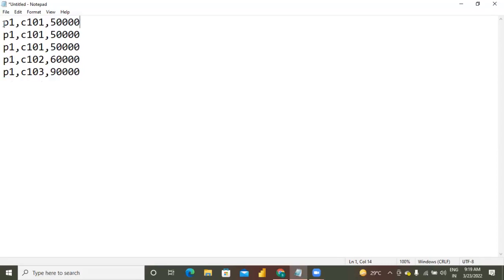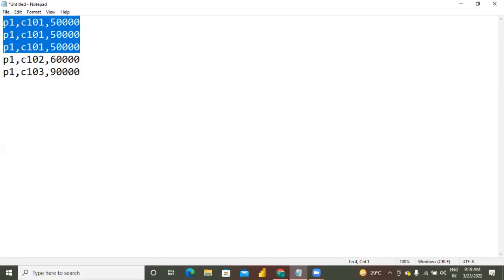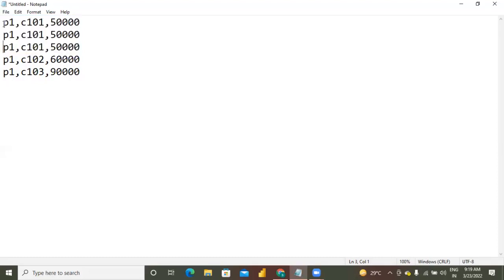Now I want to eliminate the duplicates. If all columns matched, then only I want to treat that as duplicate. That means I want to eliminate these two records only, not the remaining records. P1 C101, P1 C102, P1 C103, I want.